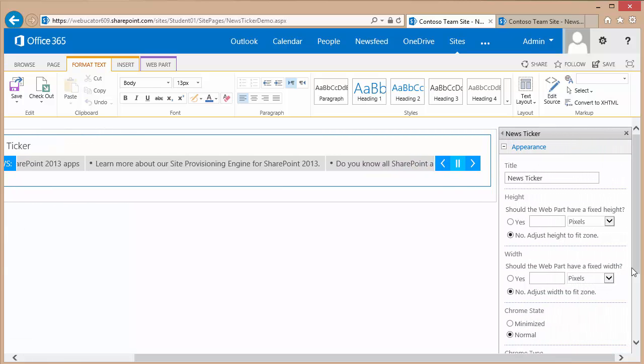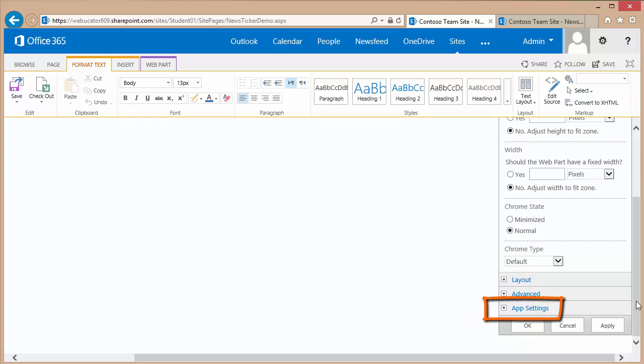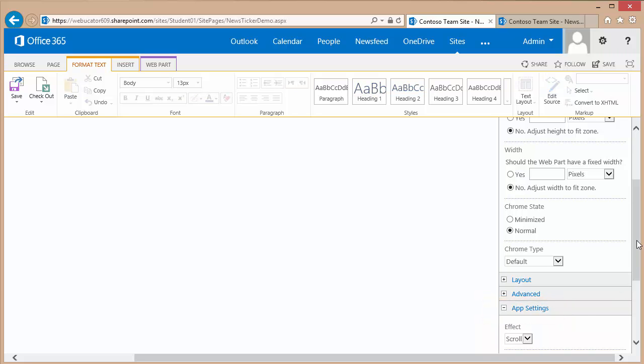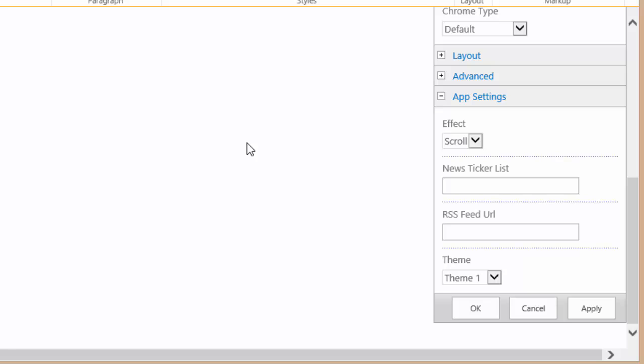And in the edit web part properties, I need to scroll over a little bit to see them. If I scroll then down to the bottom, I've got a section at the bottom labeled app settings. I'm going to expand that app settings, scroll down a little bit more. What I need to do is enter the name of my list in that field that's labeled News Ticker List. In my case, it's called Bruce's Announcements.